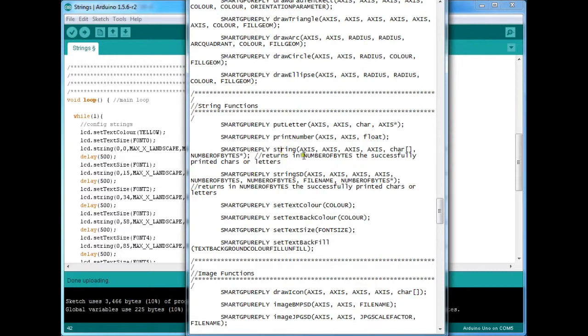Okay, here is our main function, axis, axis, axis, axis. As I explained earlier, this is the starting coordinates. This is the maximum width and height in the landscape mode. Here is the character array. Now the last thing is number of bytes. Okay, what have they written in the comment? Returns in number of bytes the successfully printed characters or letters. So it gives integer value in number of bytes, how many characters or letters have been successfully printed on the Smart GPU2.